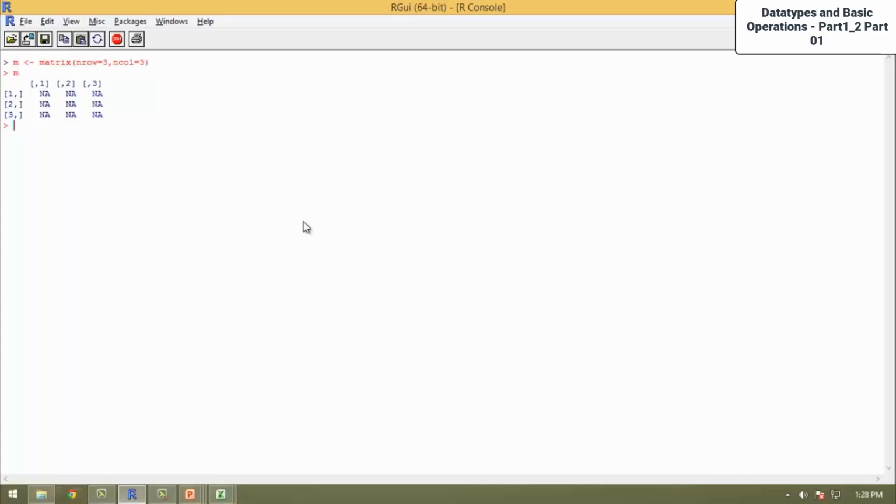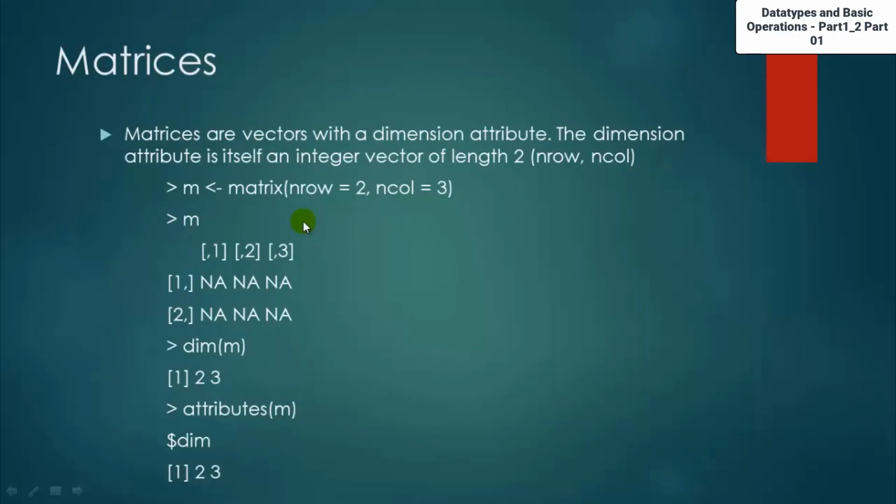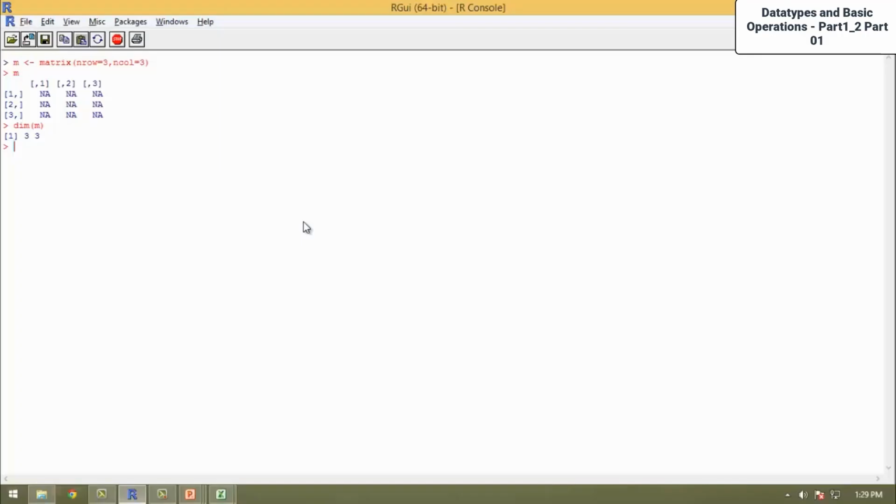Now you can see the dimension of the matrix using dim. It will tell you the number of rows and number of columns for the matrix M. Here it is 3 rows and 3 columns. This dimension attribute is specific to a matrix. You can also use the function attributes of M to display the same dimensions and other attributes, but here we don't have any other attributes, only the dimension. So it displays 3 and 3, which means there are 3 rows and 3 columns in the matrix.